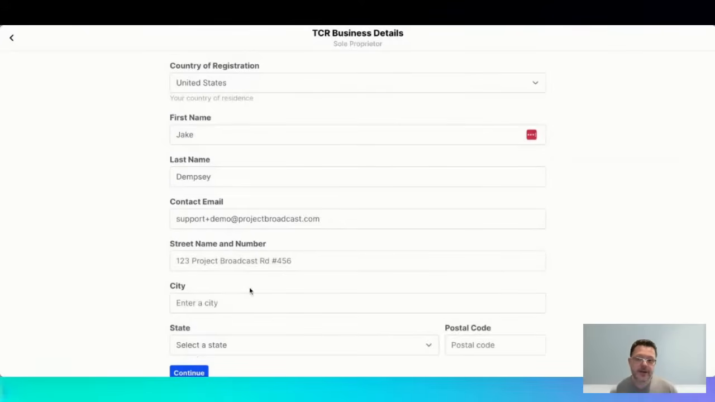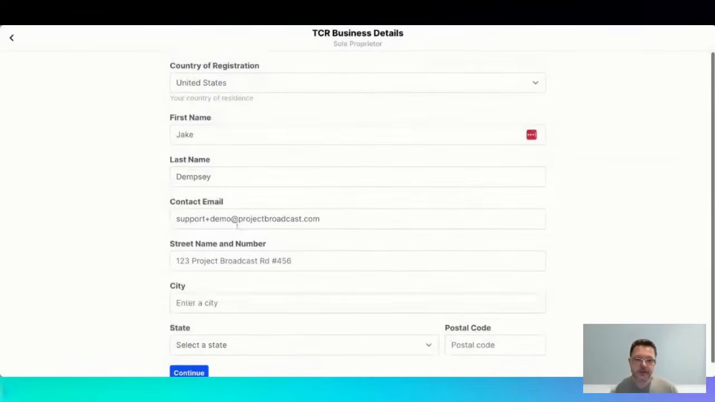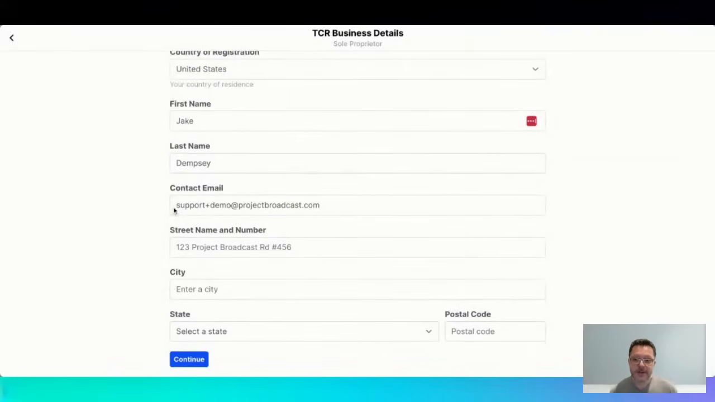When I go to sole proprietor, it's going to ask me for things like first name, last name, street. This is all your personal information. So remember, the TCR exists to know who is sending messages, why they're sending messages. So if you're a sole proprietor, I'm Jake, and I send messages as a consultant for Acme Unicorn. They want to know who I am. I am the sender. So I'm going to fill out this information with my first name, my last name, my email address. I'm going to pause here for a second.